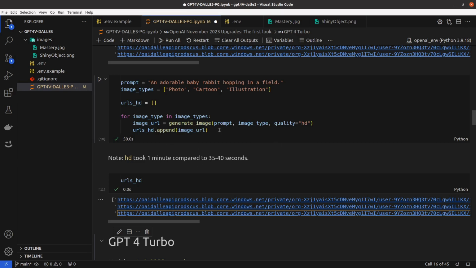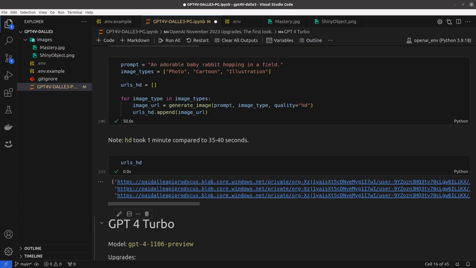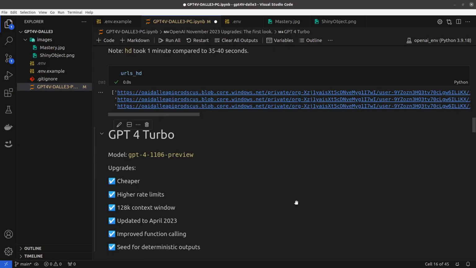But again, this guide is only for experimental purposes and just to show you what's possible. Okay, that's it for DALL-E 3. So let's move to GPT-4 Turbo.